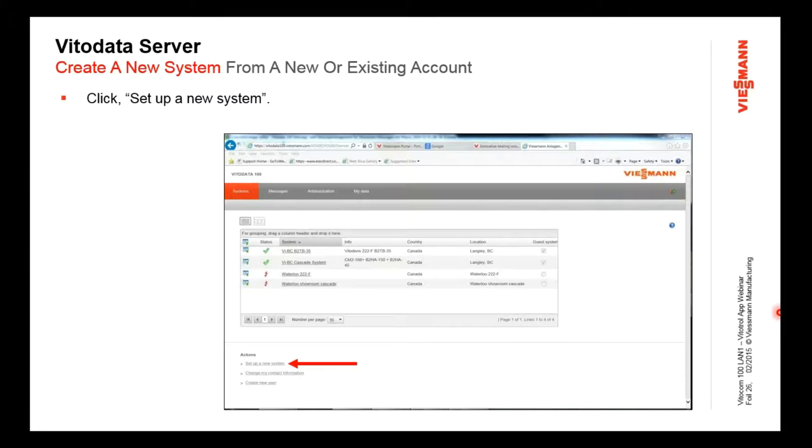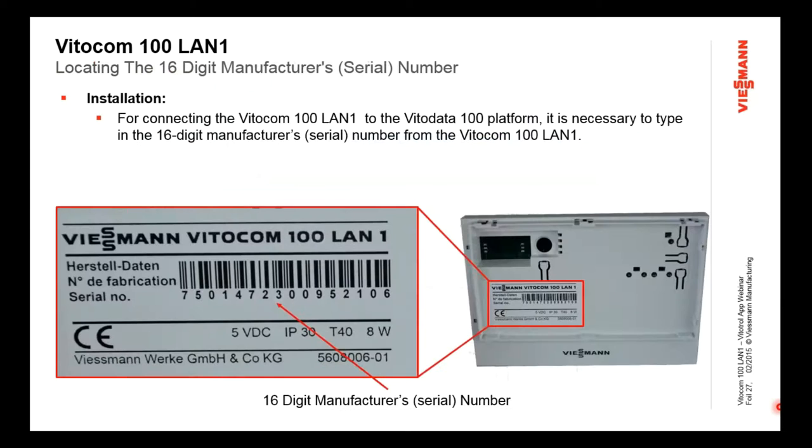Now, if you want to set up a new system, so these are the ones that you already have established, but you've just put a new one into Mrs. Jones' house and you want to establish it on the internet, you have to go down here to set up a new system. And you click on that, and you're going to have this number. We talked about this, the information you might need of Vitocom LAN 1. This is the sticker that's inside the cover. You can see it right here. And this is the manufacturer's number or the serial number. You'll have to have that number handy because you're going to need it to register the unit.